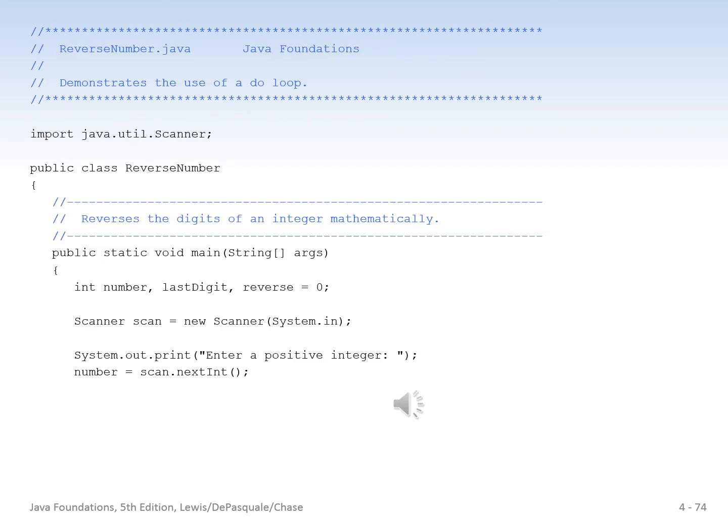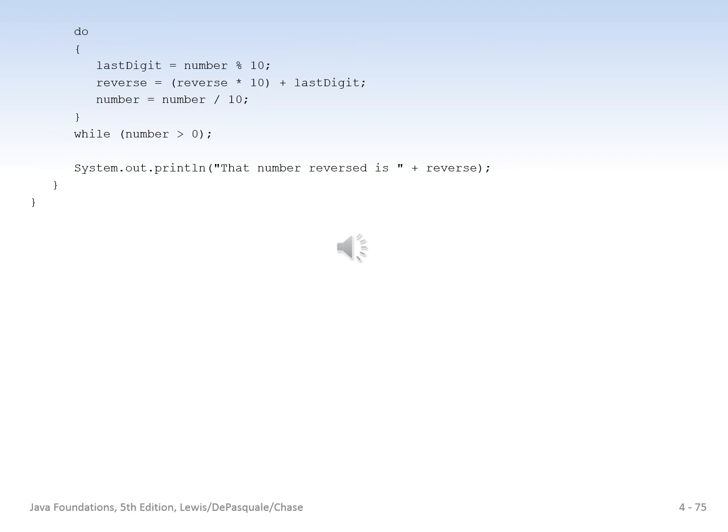Here we have a program that demonstrates the use of a do loop. Its setup is on this page and the actual do loop is on the next page. The Boolean condition will be based on the value of number, which is an integer. The do loop will run the body of the loop at least once while number is greater than 0.